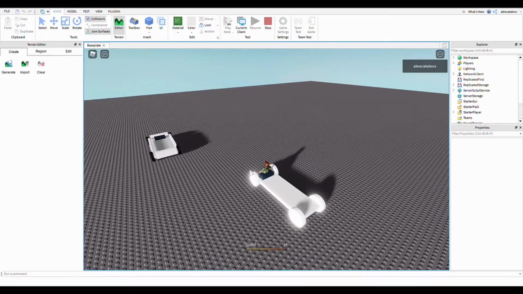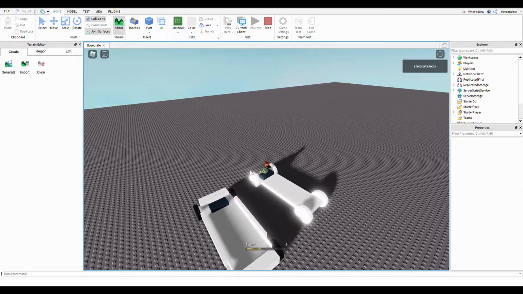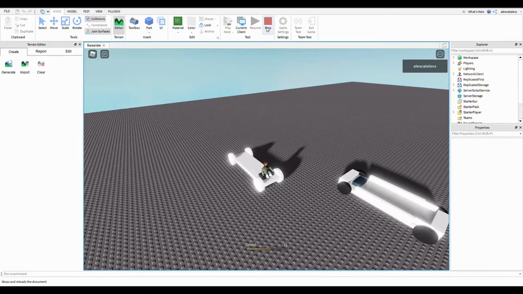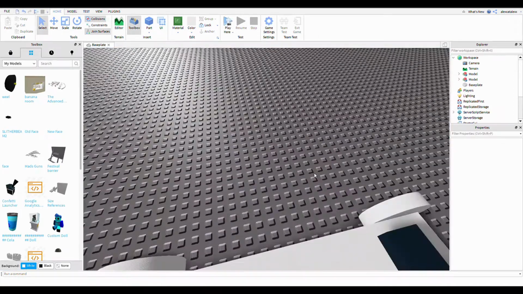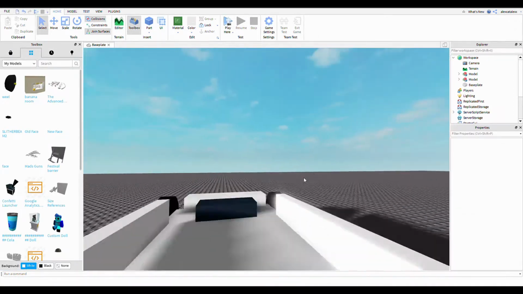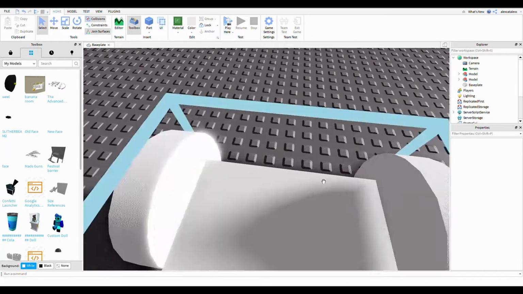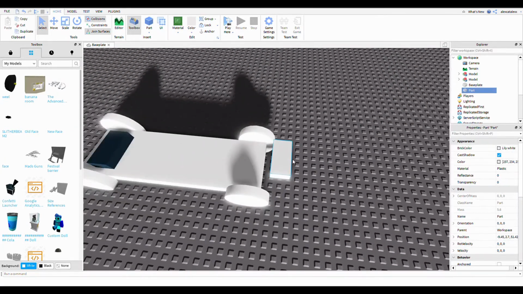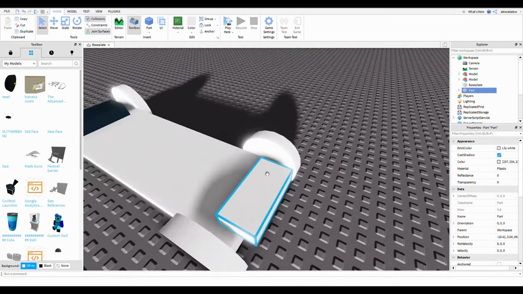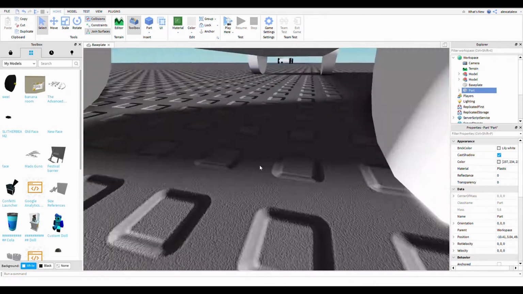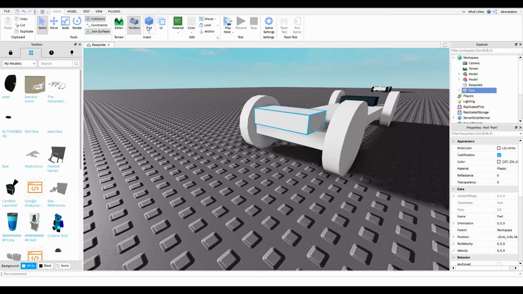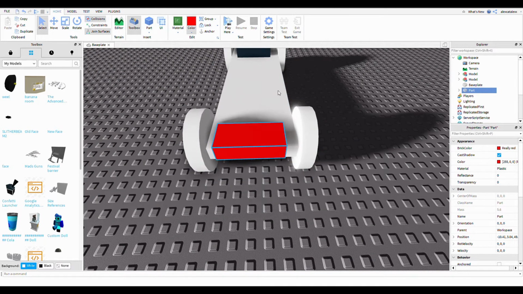This is another car I made. You can customize the car to make it look nice. For example, on this new car I made, you can add blocks to it to make it look more real or something like that. You can also change the color of the car and stuff like that. For example, if you want the car red or pink or yellow or anything.